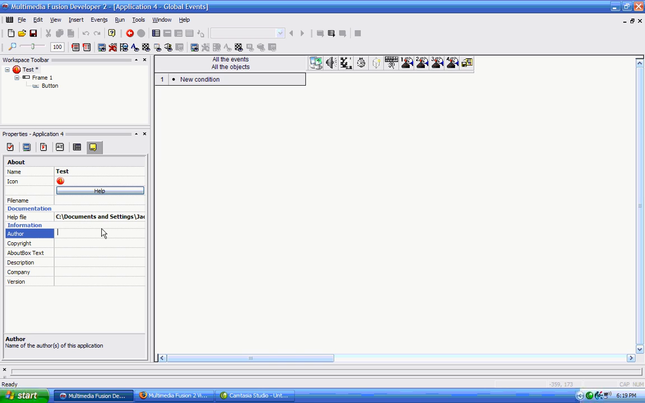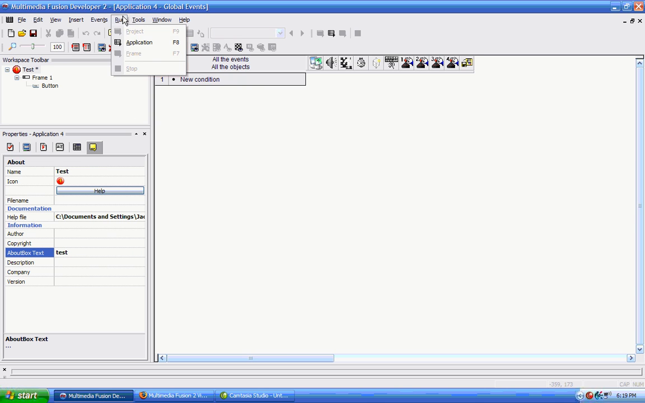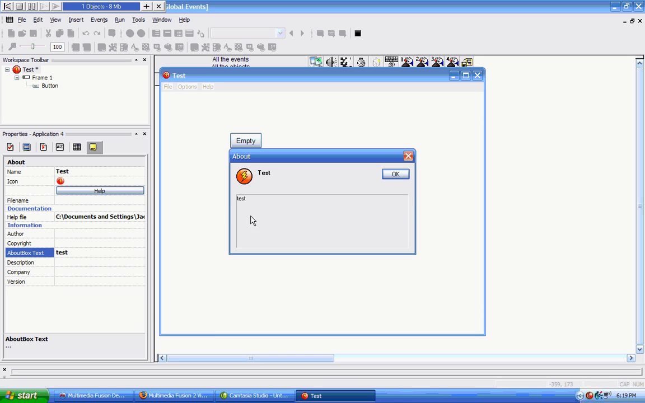Author, you can enter your name here. Then we have copyright, about box text. We'll just put test here. When we run our application, and then we go to about, then we can choose what it says in this box here.